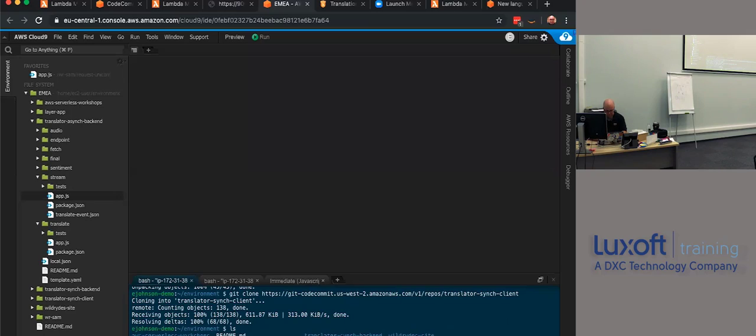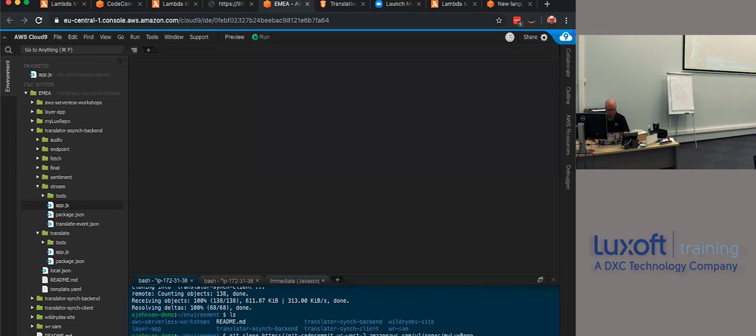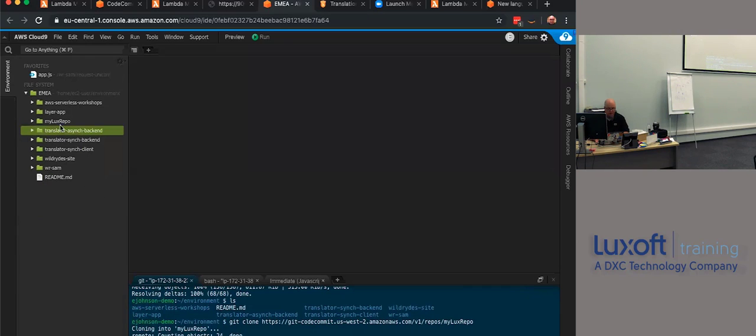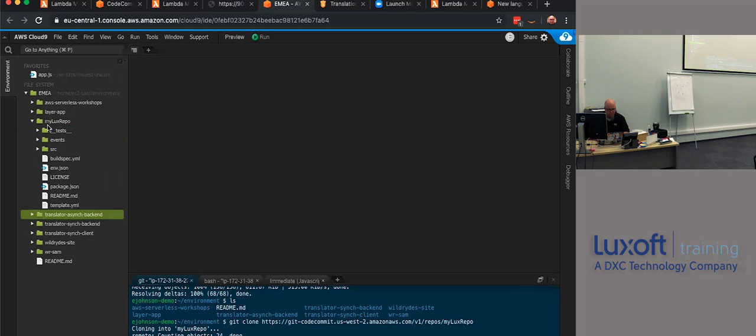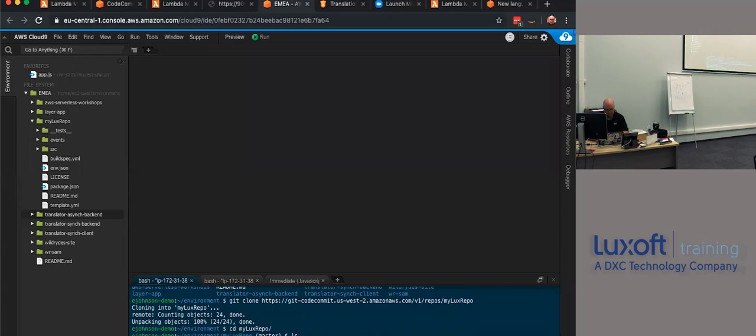Now we're going to git clone, and I'm going to Ctrl+V that. All right, there we go. So I just cloned that out. Here's my Lux repo. Here's that entire repository, the application that we just built. Let me go in there. Lux. All right.